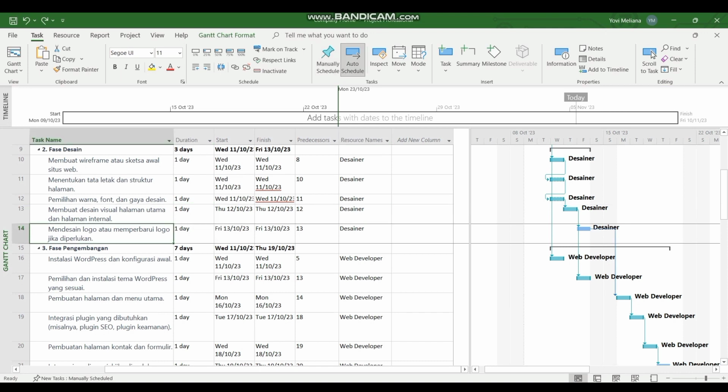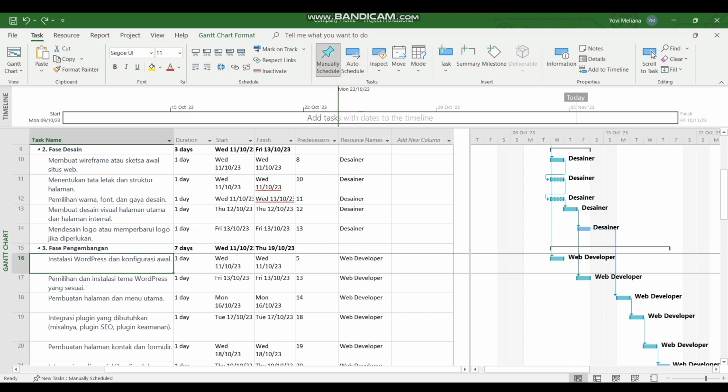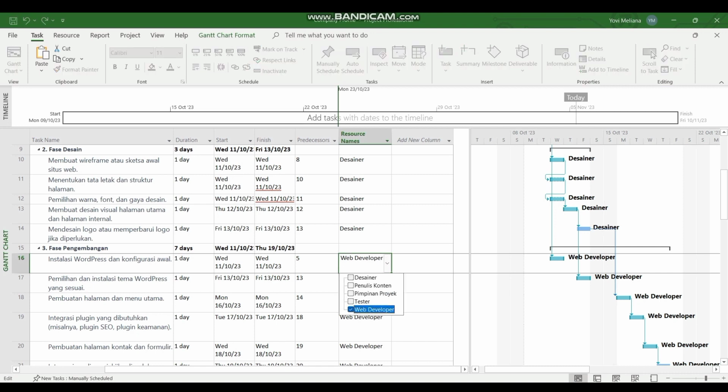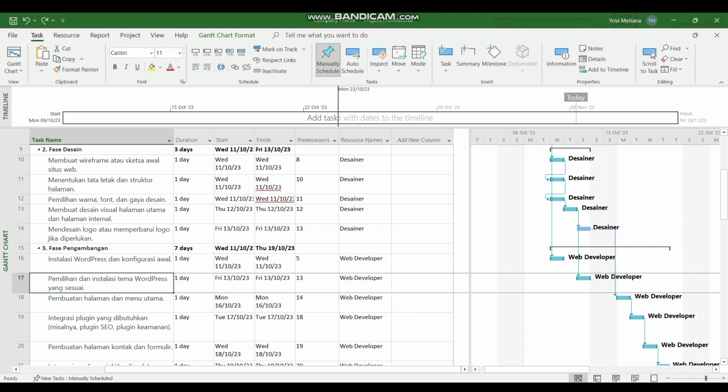Next, the development phase is carried out for 7 days, and there are several stages. First, WordPress installation and initial configuration. 1 day duration with web developer resources. Second, selection and installation of a suitable WordPress theme, page creation and main menu. Duration of 1 day with web developer resources.